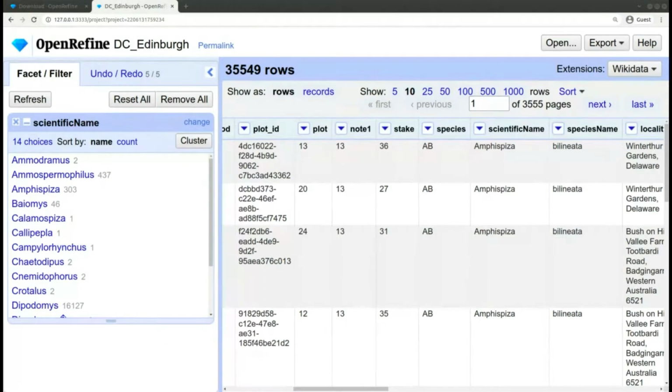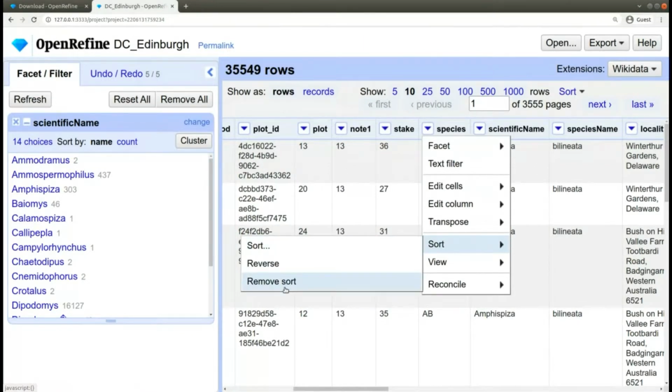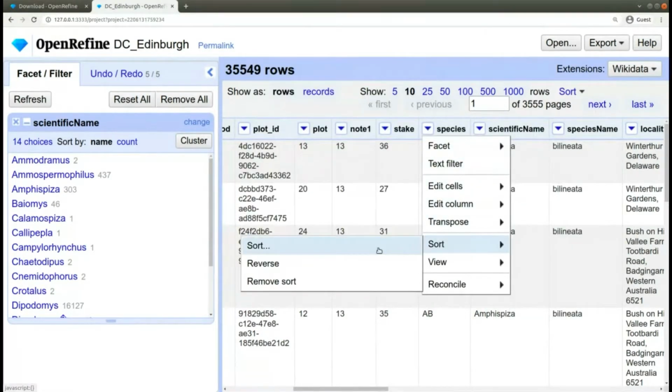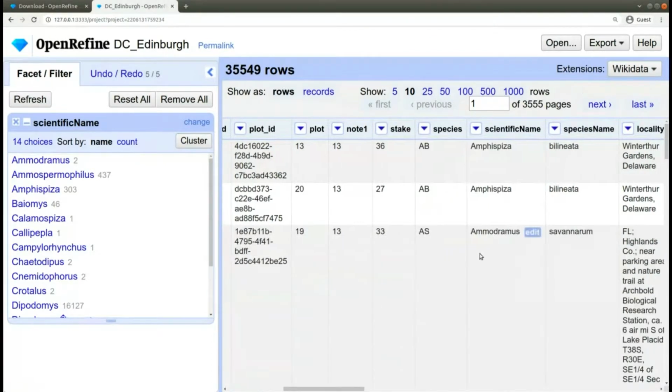What else before? Also, if you have sorted the column and say, okay, I'm not happy with the result, you can undo. Or if you go now to click on the arrow species, sort, you can reverse the sort or remove the sort. If you click on that, now you see that the column is not sorted any longer.